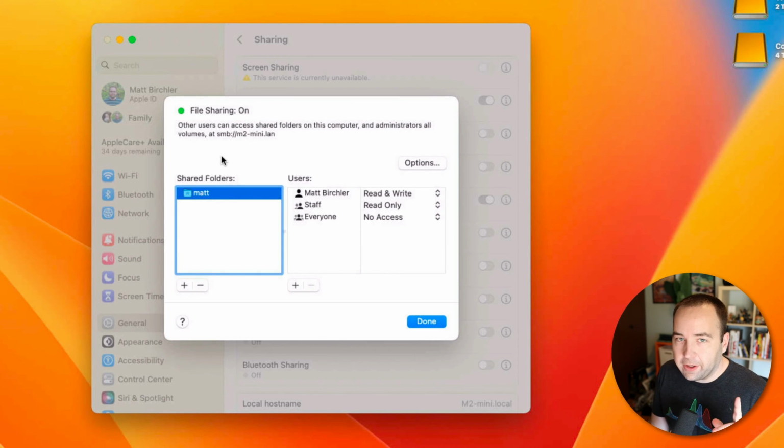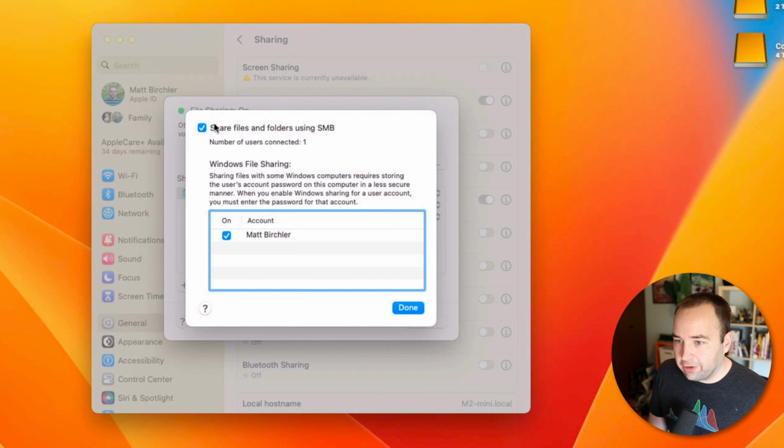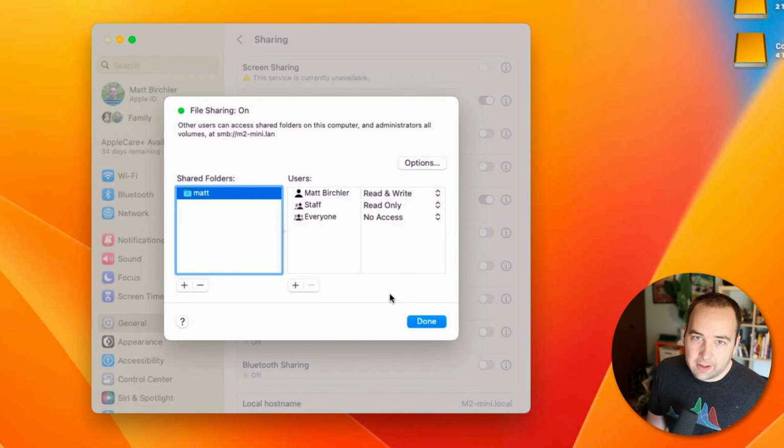I will say that this will make it work for Apple devices. If you want to make it work for Windows, hit options, and then make sure share files and folders using SMB is enabled. And then that will make it so that Windows devices can connect as well. We're not going to go over that in this video because it's complicated and annoying, but I'll put a link with instructions to it in the description for you.